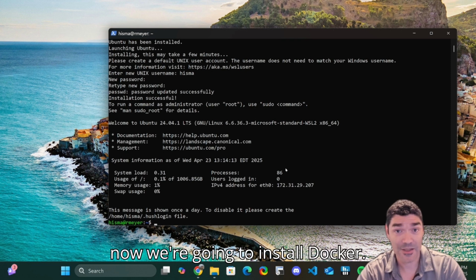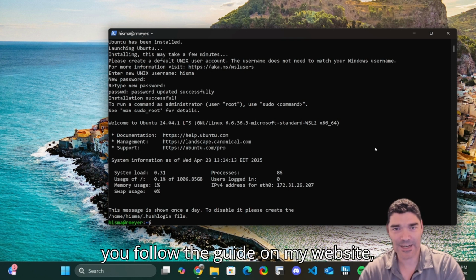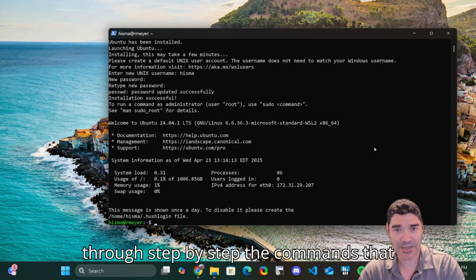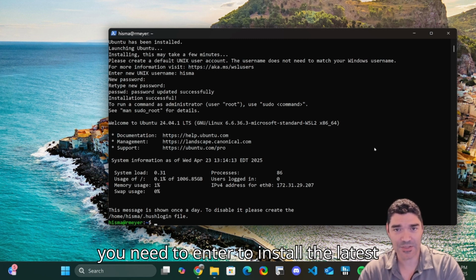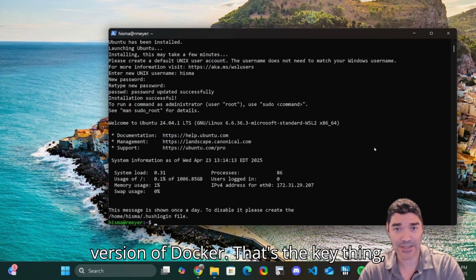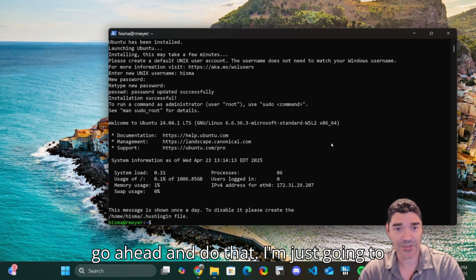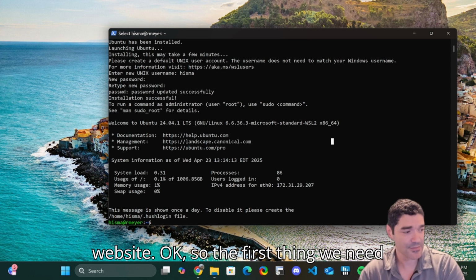Now we're going to install Docker. If you follow the guide on my website, productiveai.guide, it'll walk you step by step through the commands you need to enter to install the latest version of Docker. That's the key thing, the latest version. That's why there are so many steps, because we have to pull down the latest repository and so forth. Let's go ahead and do that.